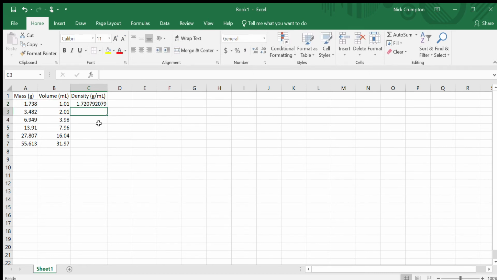So we've now calculated the density of this first data point. I could come down here and type equals that cell divided by that cell. Okay, now I've calculated it there. Or what I could do is just copy this formula down. There are multiple ways to do that. I can, while I have this selected, hit Control-C to copy it, select by clicking, holding, and dragging, and then pasting, and it'll copy the cell format all the way down.